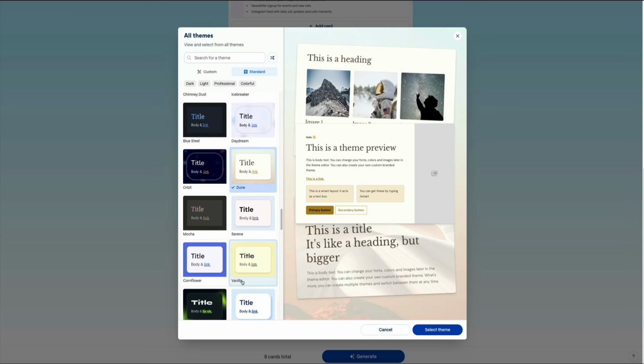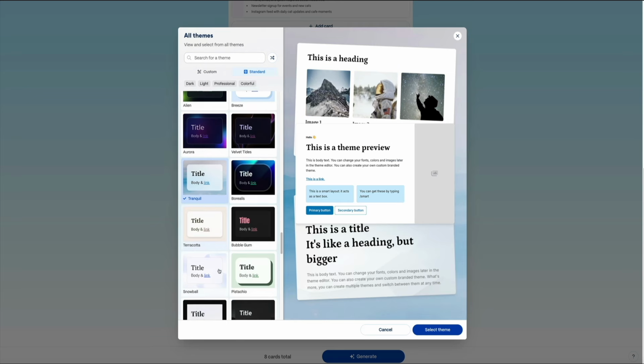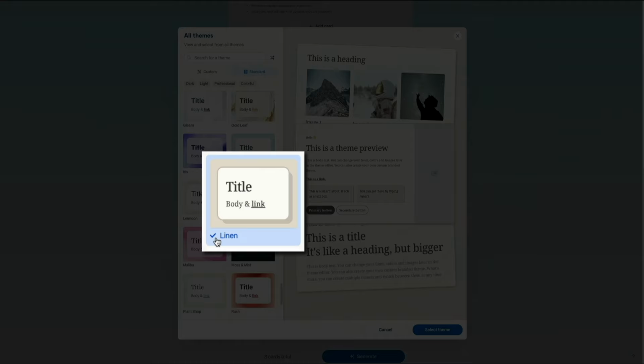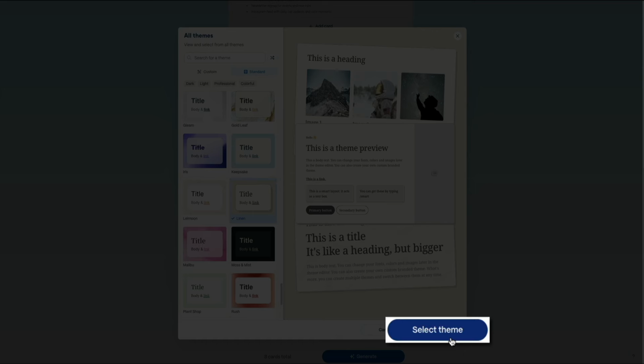And clicking on each theme thumbnail gives you a preview on the right, letting you see how the theme will look once applied to your site. And I think I'm going to go with this one. And then once you've selected a theme, click the Select Theme button to apply it to the outline.